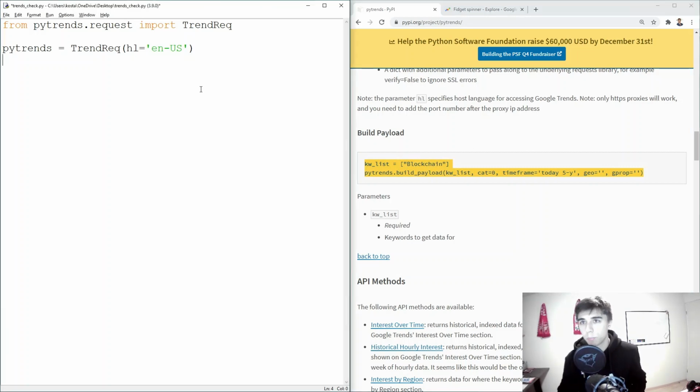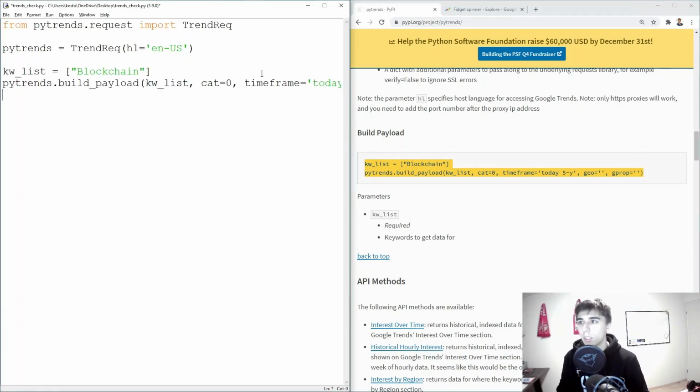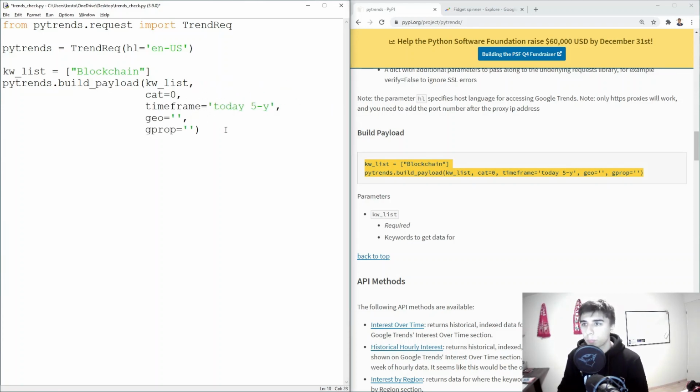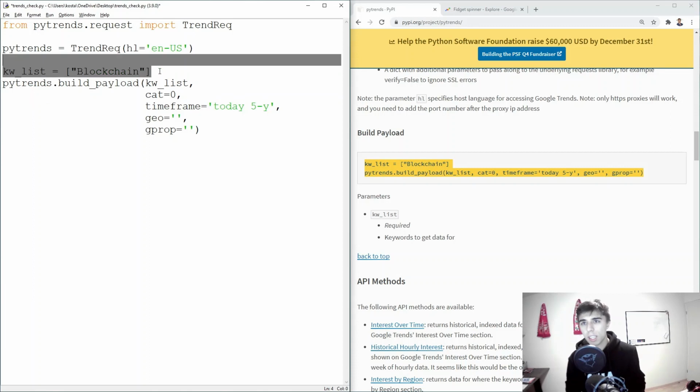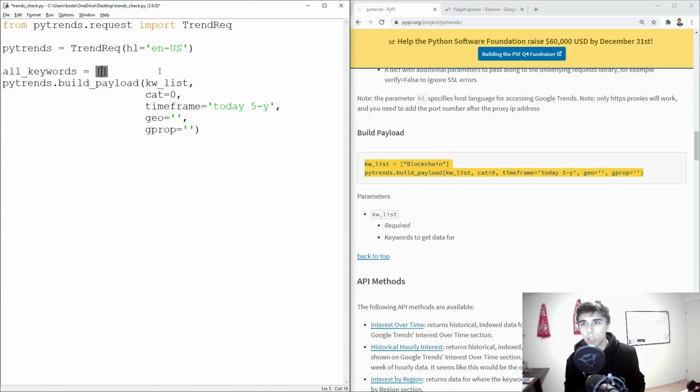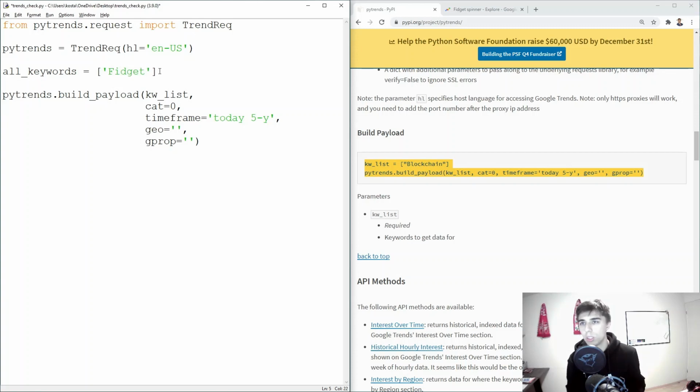So let's start with this. I'm going to copy this and I'll do the following. Let's have a separate line for all of these. I think this is good. Now, I prefer to have all the changes that we're going to make later on in the code at the beginning. So, for example, keyword list. Let's have this as all keywords instead. Again, it would be a list. So I think so far we only checked fidget spinner. So let's add that one for now at least. And here it would be the list that we would want to get the keywords from to analyze the Google Trends. Category is equal to 0.